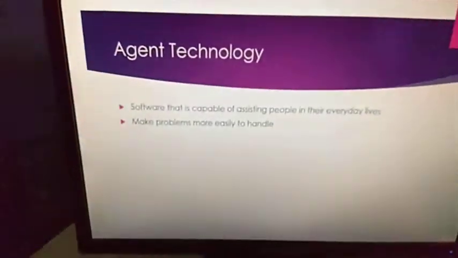An agent technology is a software that is capable of assisting people in their everyday lives. For example, say you have to manually send messages in an online store. Maybe there's a promotion or something going on. Instead of having to manually type, you can use an agent to automate that task and send it more efficiently. Since intelligent agents are suitable for repetitive and tedious tasks, they can help streamline this process. That's one of many examples.